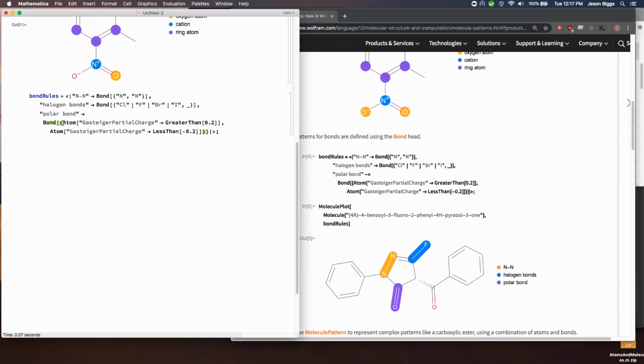So this is a bond between two atoms. Let me expand that to make it a little more obvious what's happening here. This is a bond, and the first member of that bond is an atom with a partial charge greater than 0.2, and then the other member is an atom with a partial charge of lower than minus 0.2. So you might arbitrarily say that this represents a polar bond.